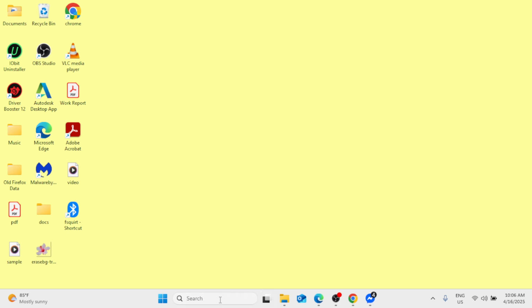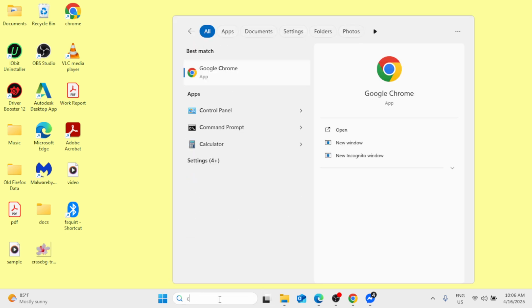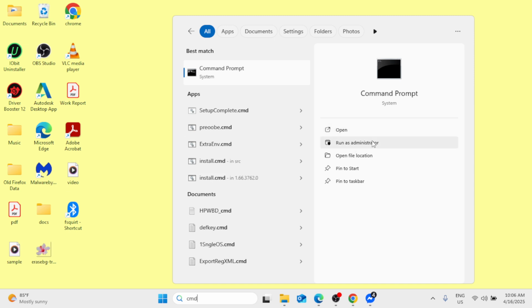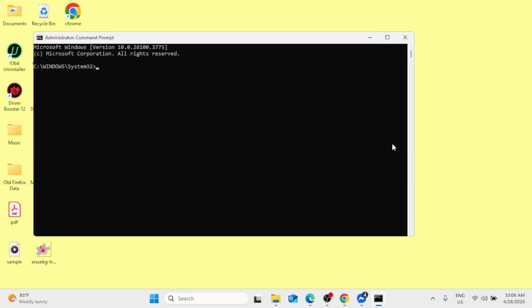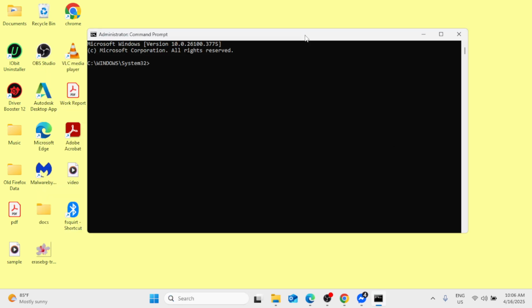Next method, go ahead in the Windows search bar and type CMD. You have to click on Run as Administrator in the right pane. This is something that you should not forget in order for the command to run. Because sometimes we forgot to run as administrator, that's why our command is not working.